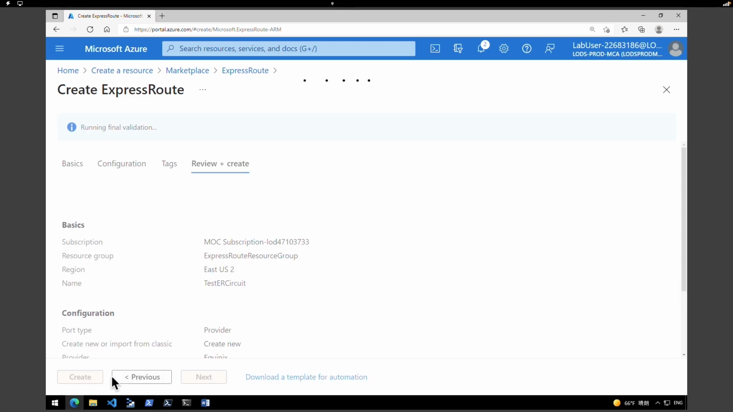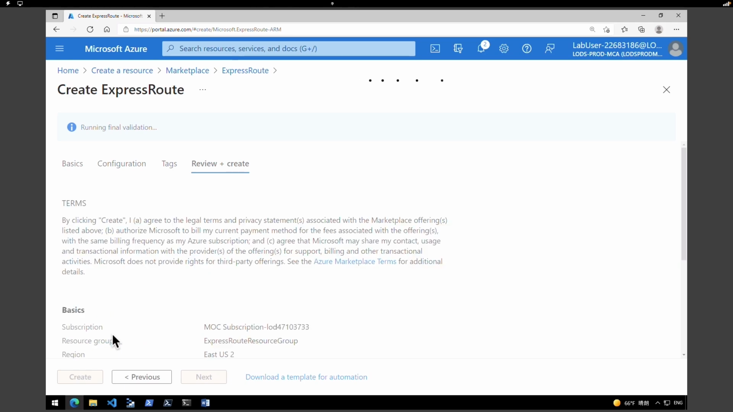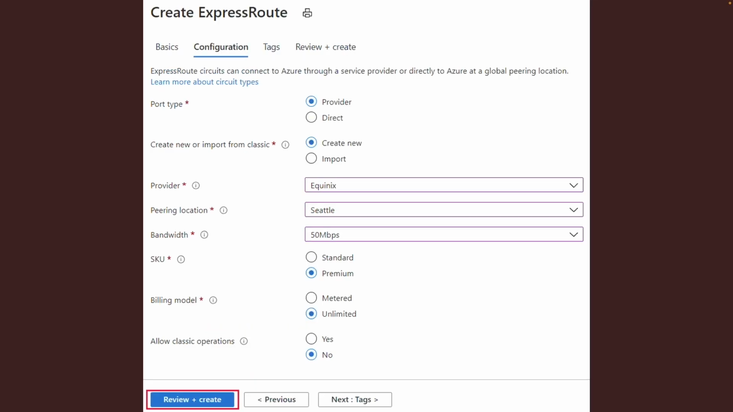And hit review and create. Right now it is doing a validation. After the validation passes successfully, you will be able to create this resource. Click on create. While that is creating, I just want to explain a few things to you.